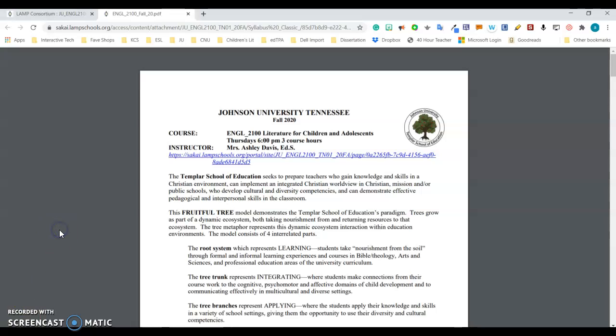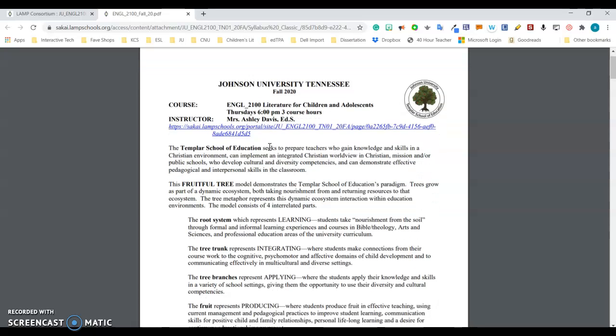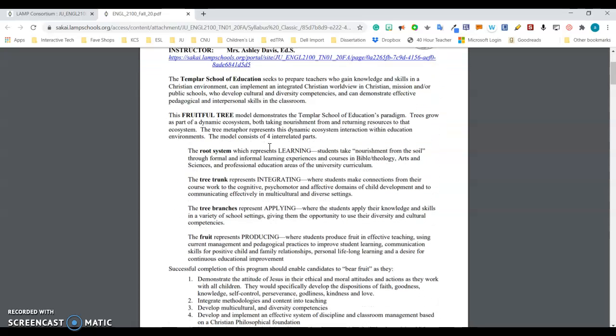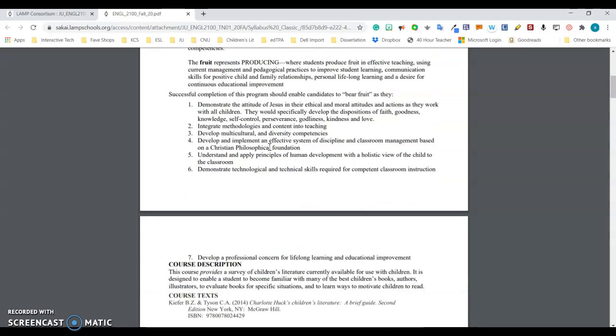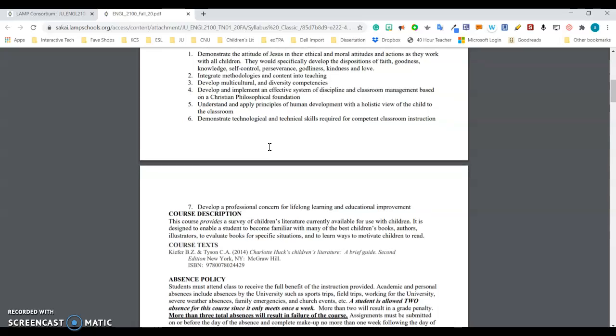Okay, we're going to review the syllabus for ENGL2100, Literature for Children and Adolescents. We meet on Thursdays at 6, and I have already said that we will meet at 6 o'clock for in-person students, and then 7:30 for virtual or remote learners. So keep that in mind. All of this information is in regards to Templar School of Education.